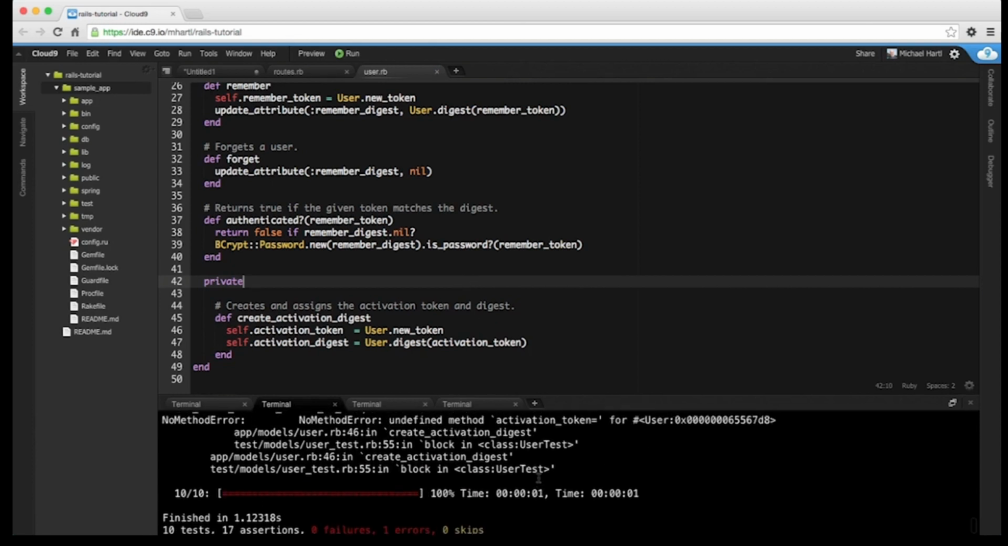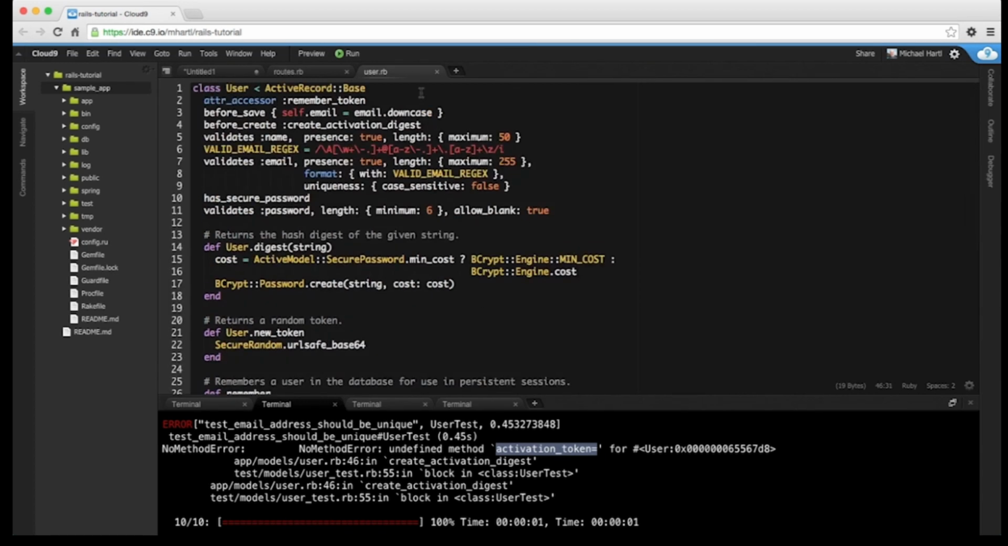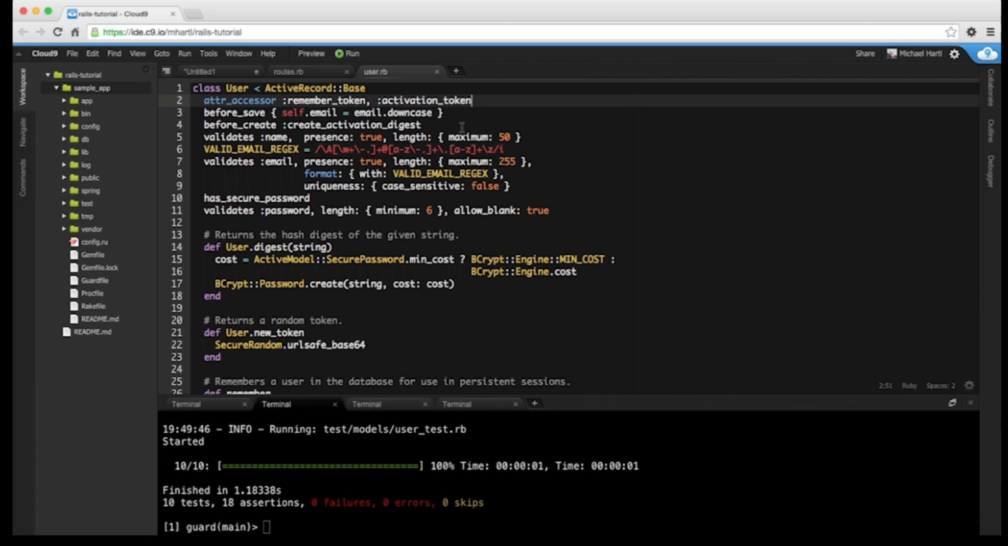We can see we've got an error. Undefined method activation_token, or activation_token=. This is the assignment right here that's failing. And the reason for that is because activation_token is a virtual attribute. So we need an attr_accessor, just like remember_token. So we can just add that here. You can see we haven't even written any specific tests for account activation, but our test suite is still useful.